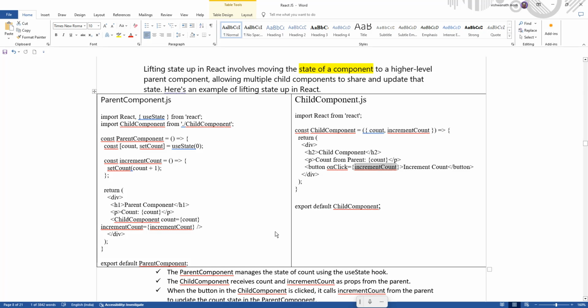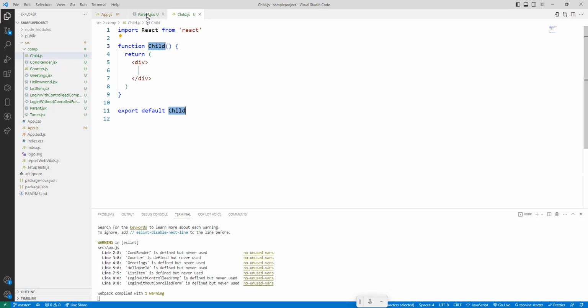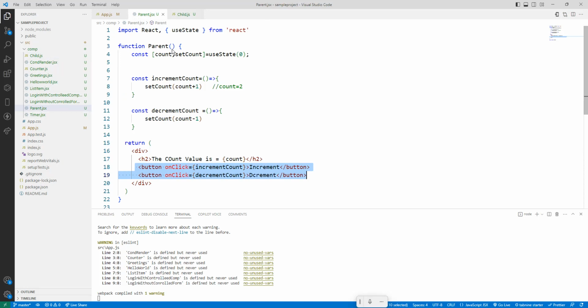What we are doing is lifting the component up. Lifting a state up in React involves moving the state of a component to a higher level parent component, allowing multiple child components to share and update the state. So I am taking this state and sending it to the child component. So how to do this? Yes, I will just comment it for a while, or else I will just Control J.